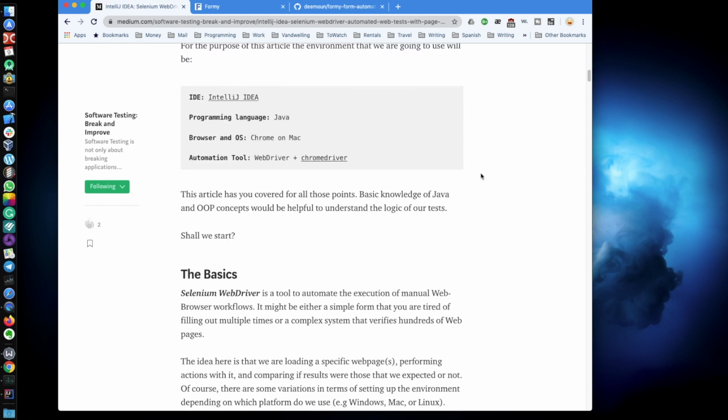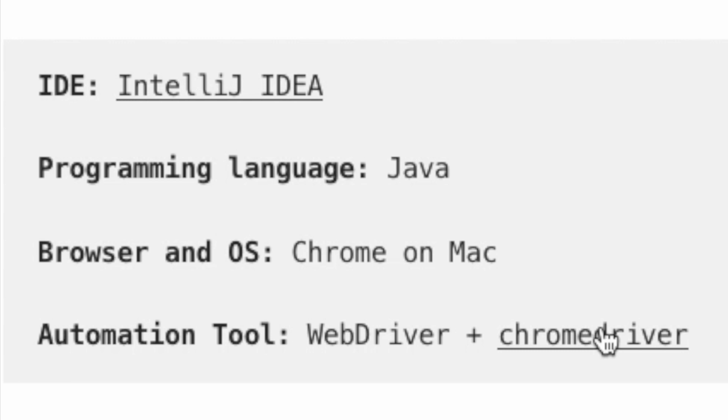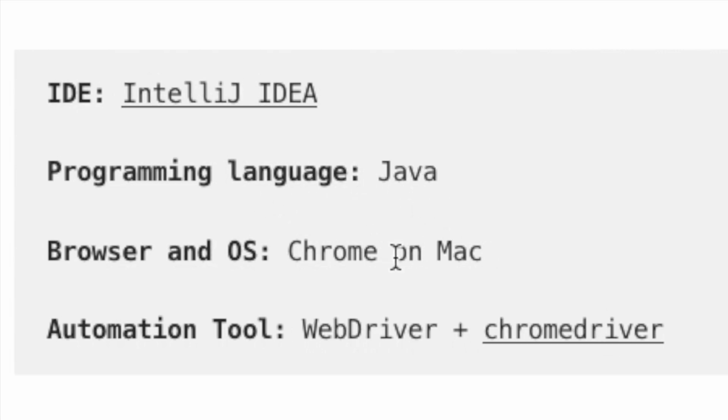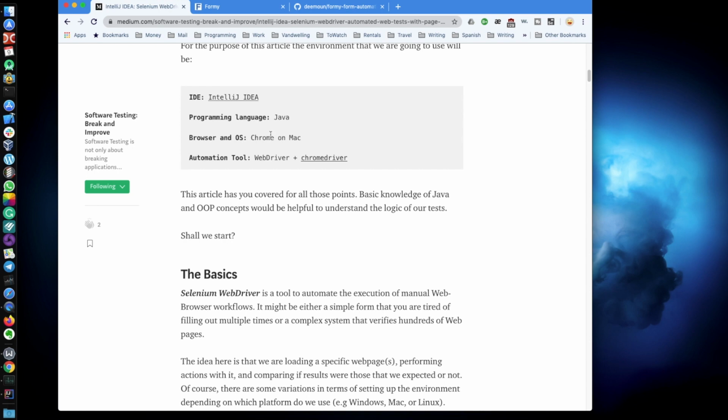The environment that we're going to be using today is IntelliJ IDEA, and I personally prefer it over Eclipse. I don't know, I just like it. We're going to be programming using the Java language, and the browser we're going to be using is Chrome, because I think Chrome is the most popular browser, and it just makes sense to try with Chrome first before diving deeper into other browsers. And we're going to be using the power of OOP, object-oriented programming, to execute our test.